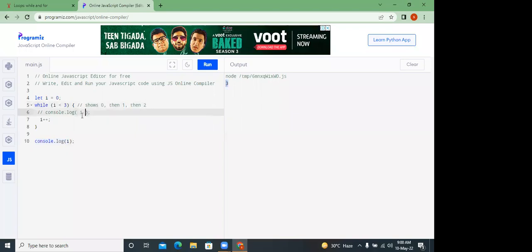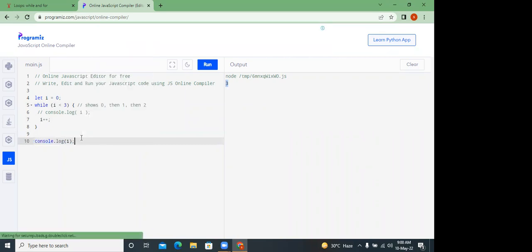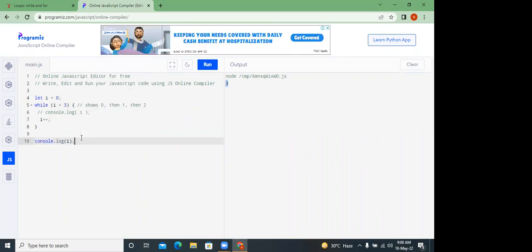The condition won't pass, but I'm using the console.log not inside this. I'm printing the console.log outside of it, right? So whatever the value of I, it will be printing here, right? Any doubts in this code? No. Okay. I'm just stopping.